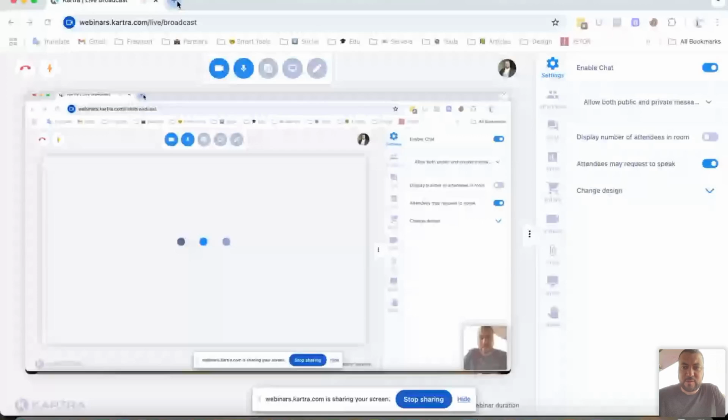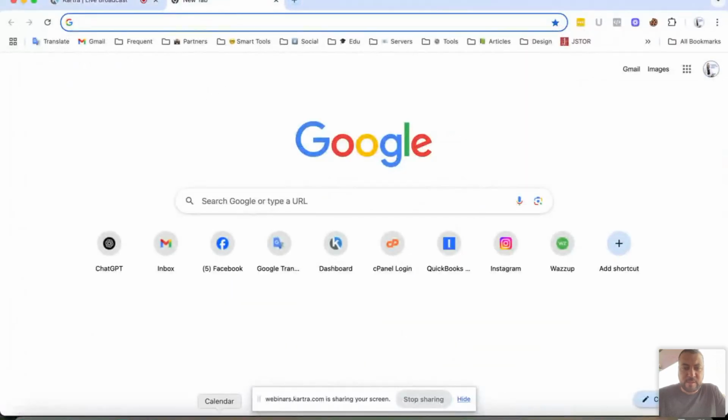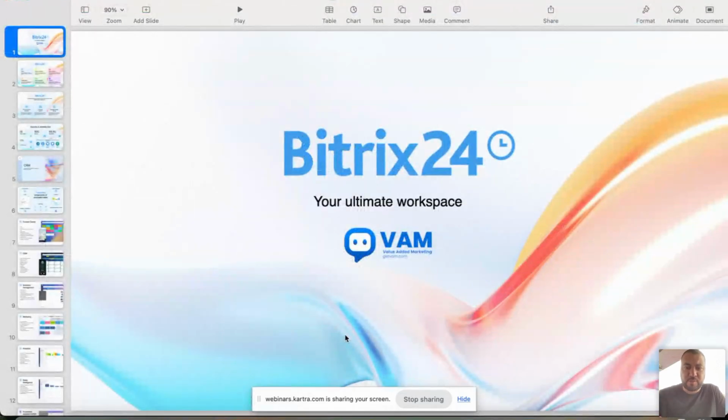So first, as usual, today let me share the entire screen. That might be better. And then I will start from the slides. Then we'll go through some sketches that I have prepared for you on the diagram. Then we will see how it looks inside Bitrix24.